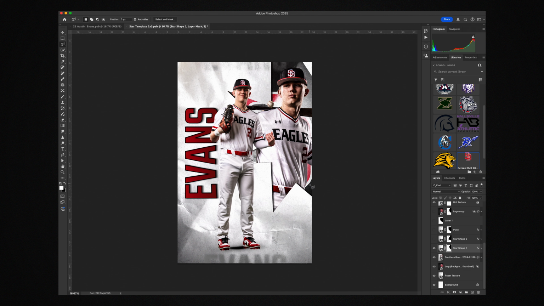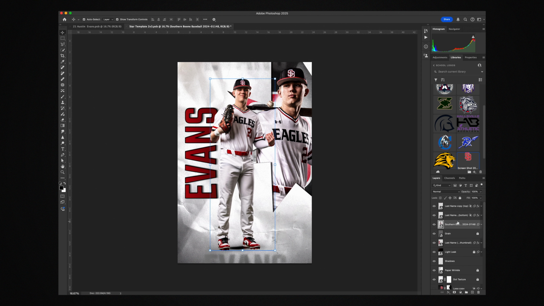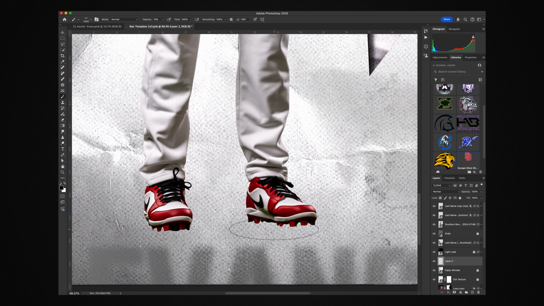So I'm going to deselect that, and the final thing I'm going to do is go up here to the shadows. I'm going to add a new layer, delete that out, and add a couple shadows underneath his feet to finish off the image.